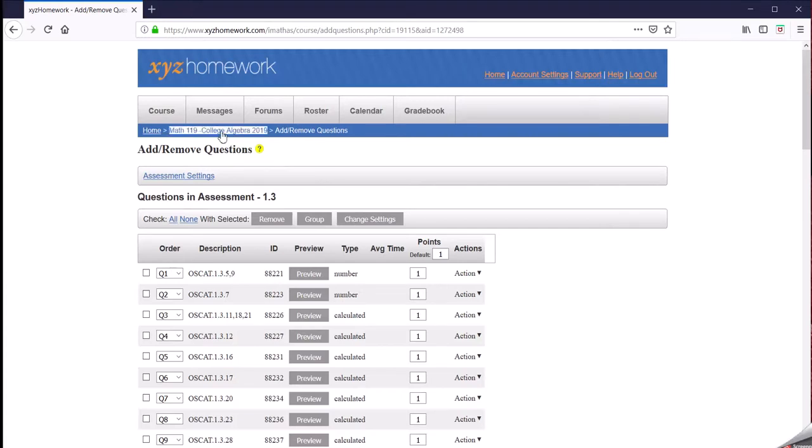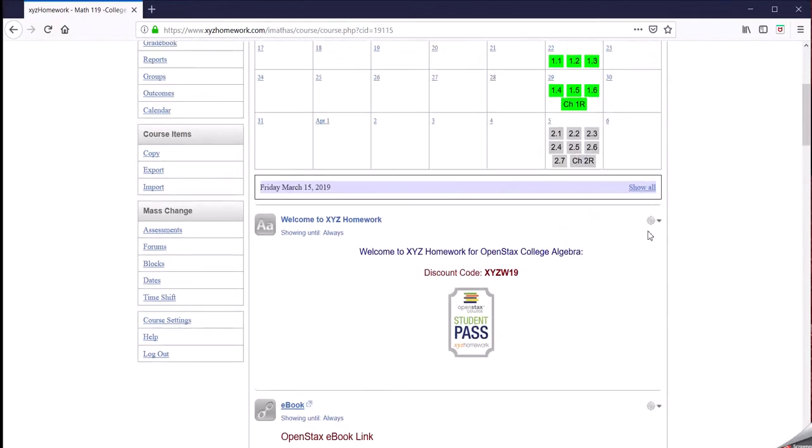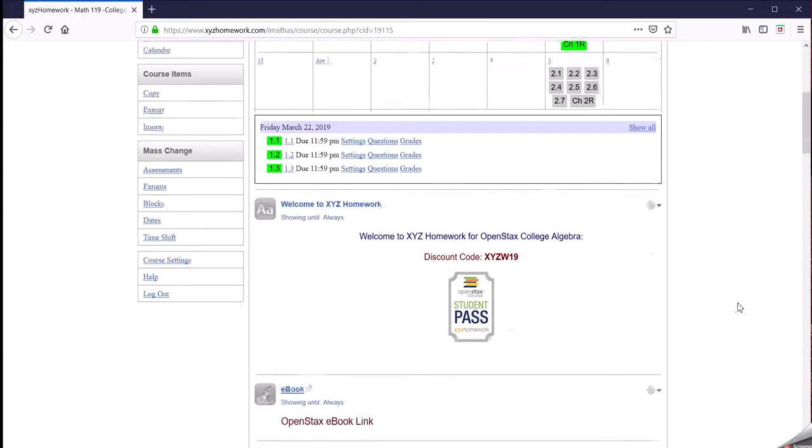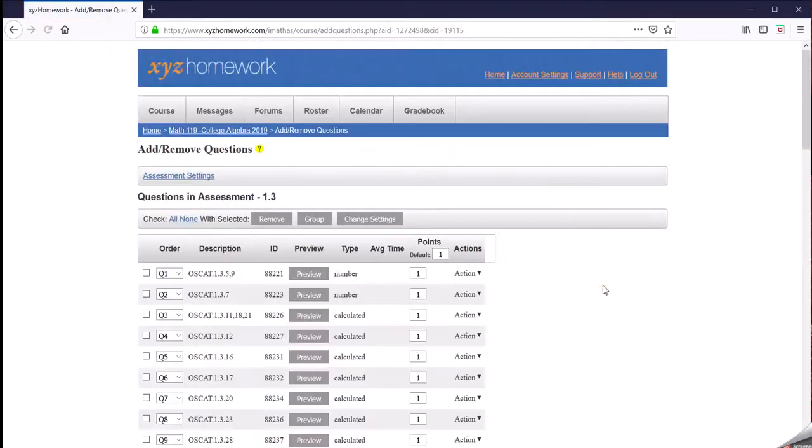There is another way to get to this screen, and I'll show that to you. From the home screen, you can either click on 1.3 and then click on Questions here, or you could go down here to 1.3, click on this gear icon to the right of 1.3, and click on Questions.